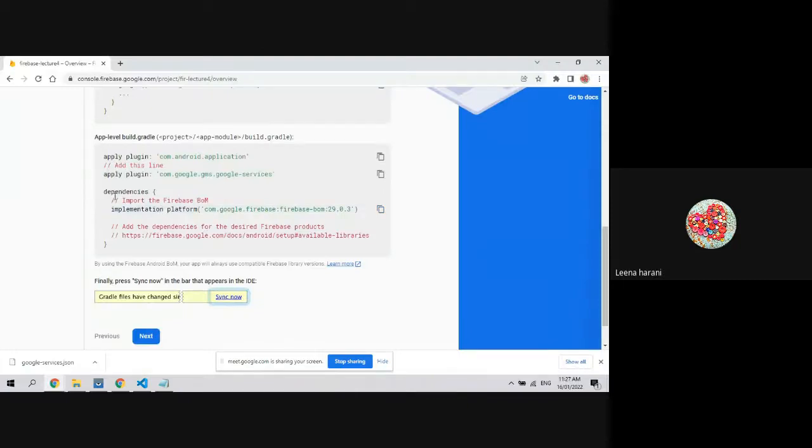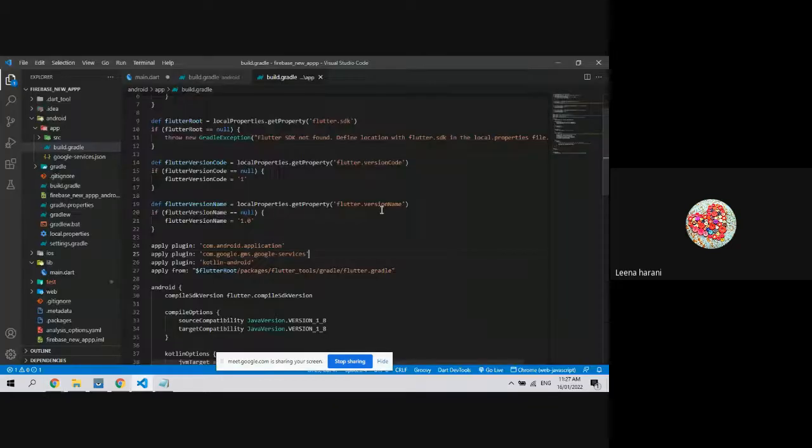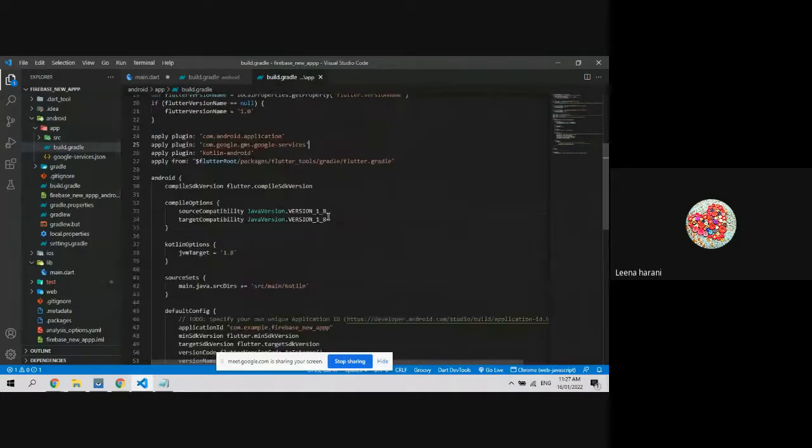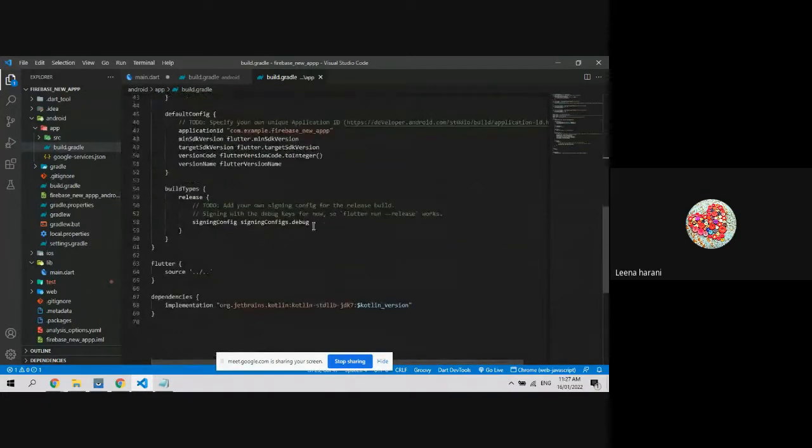Next thing is under the dependencies, we need to include this platform, implementation platform. We will copy this, and in the same build.gradle file under the app module, at the end of this file we have the dependency, and we will paste this platform and we will hit Control S.